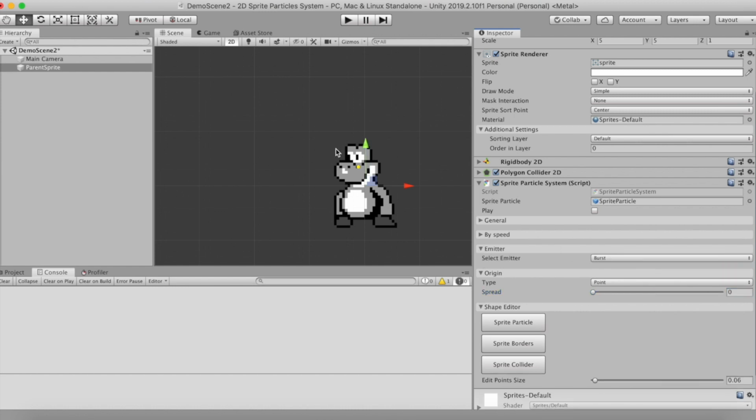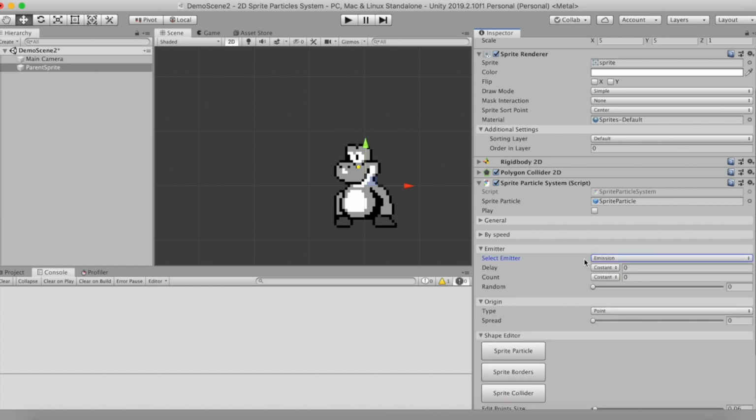Burst: every single sprite particle is emitted at one time. Emitting over time has a delay between emissions, a count of how many particles are emitted in one delay, and the random setting. Generally, the first particles emitted are the ones furthest from the origin. However, when you set random to 1, particles from random positions will be emitted.